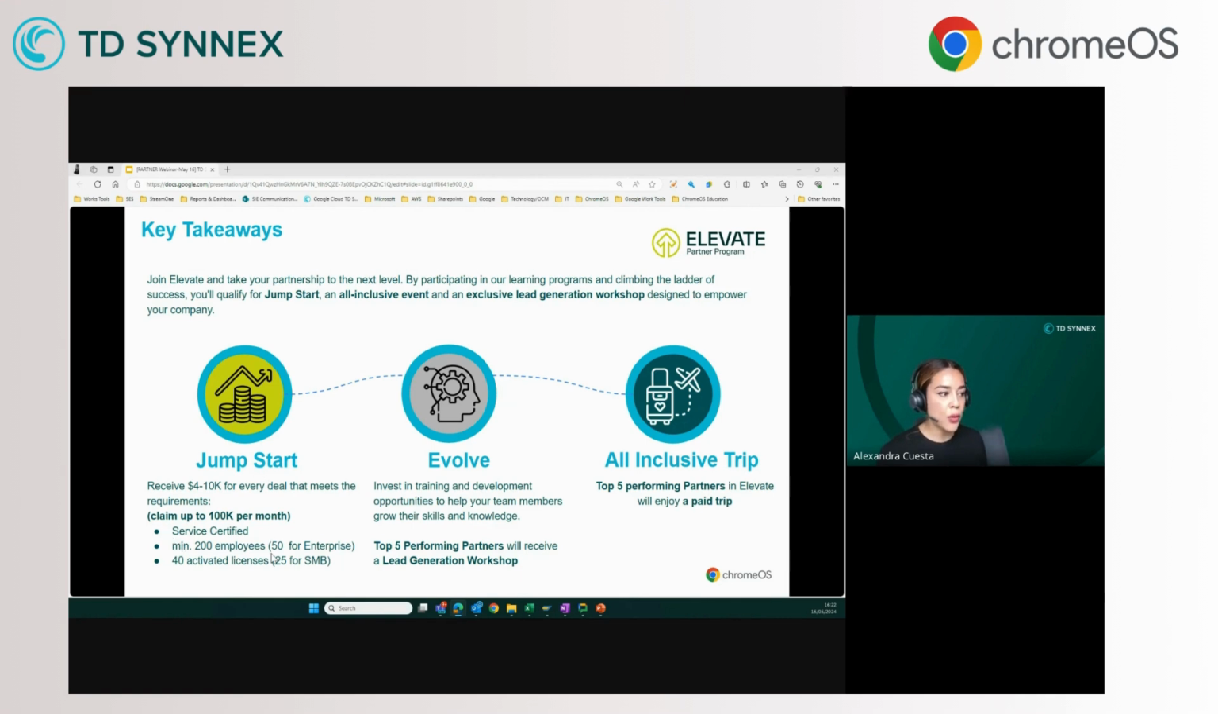There's also a smaller version of Jumpstart for SMBs, and that one is around 4K per deal, and you can claim up to 10, so there's a maximum of 10 claims per month. This is the amount of funding that's available out there to help you grow your business. And then the all-inclusive trip. Who doesn't want an all-inclusive trip?